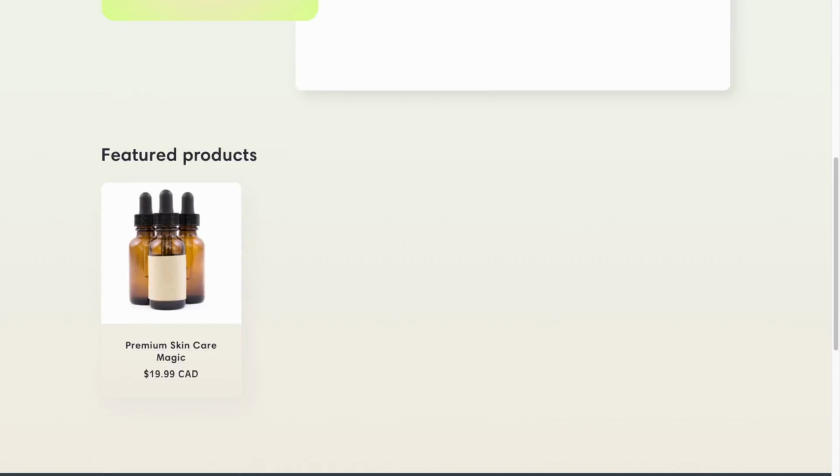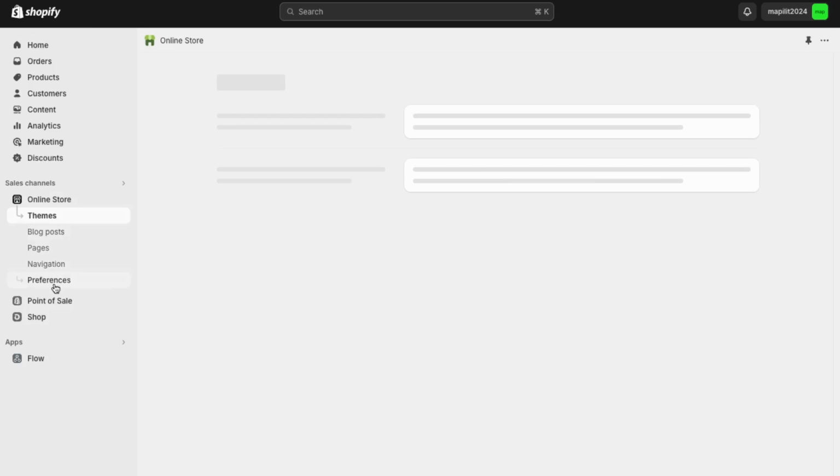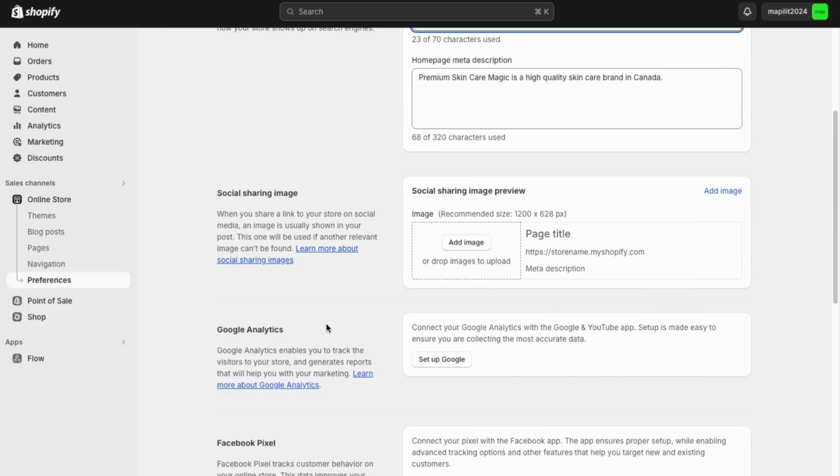Okay, so we'll go back to the admin. So back here in the admin panel, what we want to do is start off by using the SEO tools that Shopify already provides out of the box. So over here in online store and preferences, you want to make sure that these are already filled out. So the homepage title and the description, as well as your social sharing images.